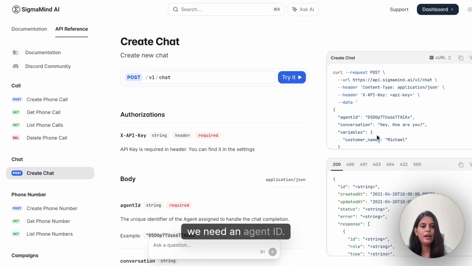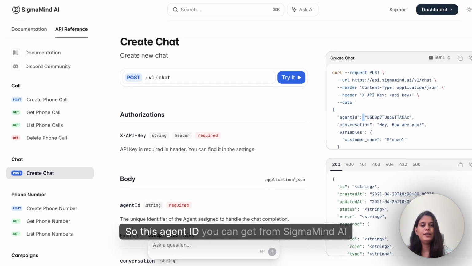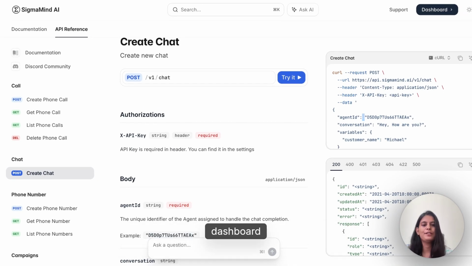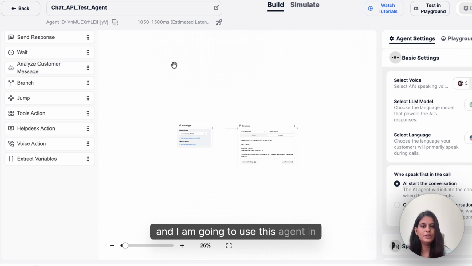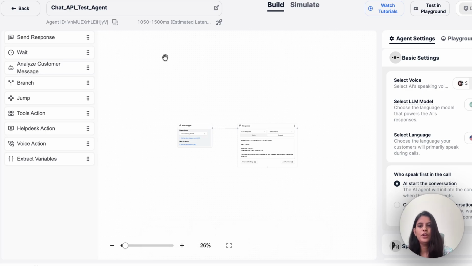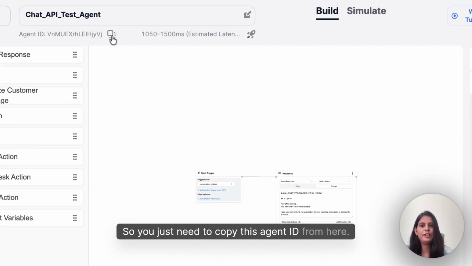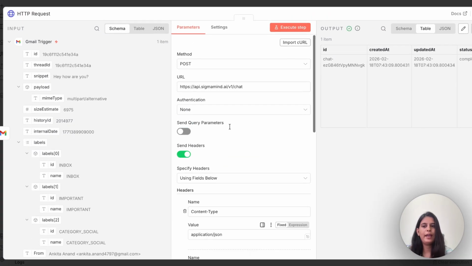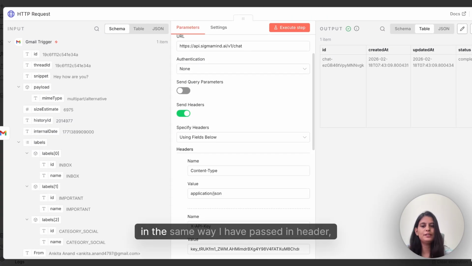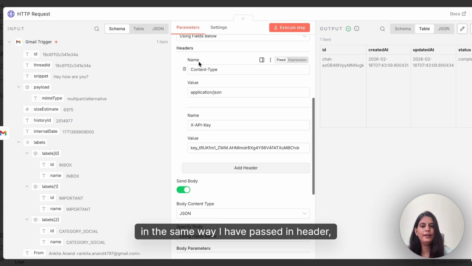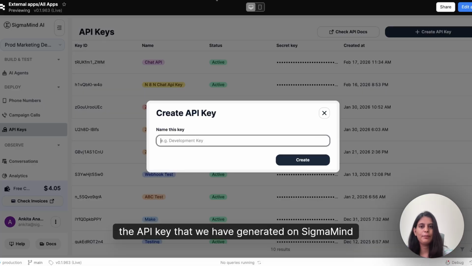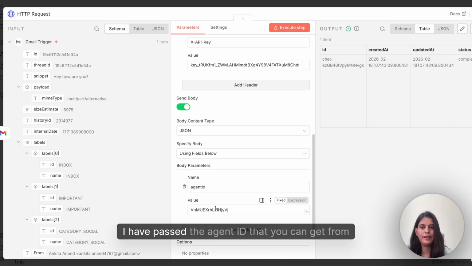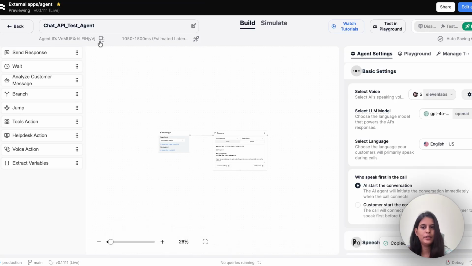Next, we need an agent ID. This agent ID you can get from the SigmaMind AI dashboard itself. Here you can see I have created this AI agent and I am going to use this agent in the n8n workflow. You just need to copy this agent ID from here. So in the n8n workflow, in the same way, in the header I have passed content type and the API key that we generated on the SigmaMind AI dashboard, and in the body I have passed the agent ID that you can get from here.